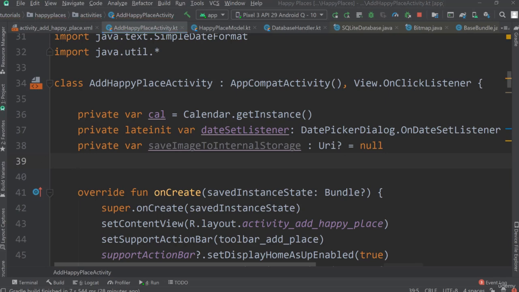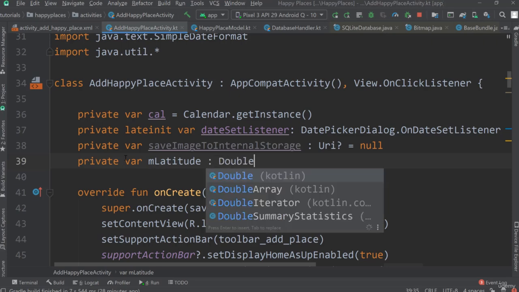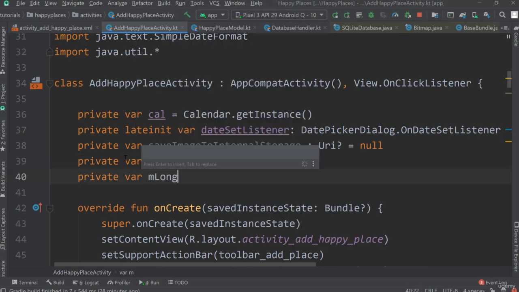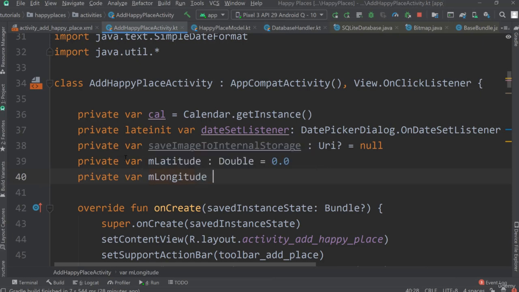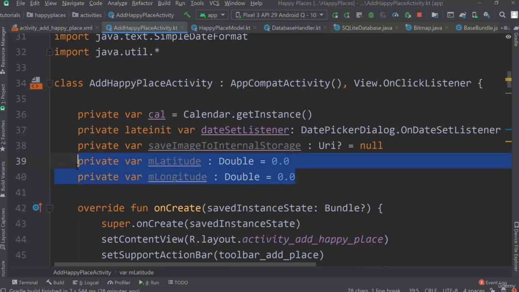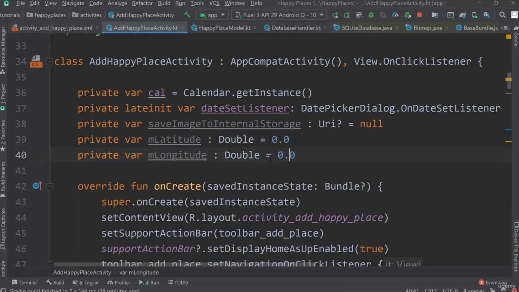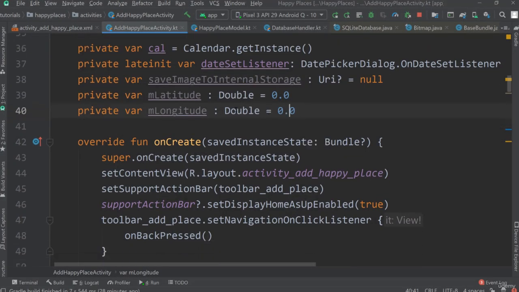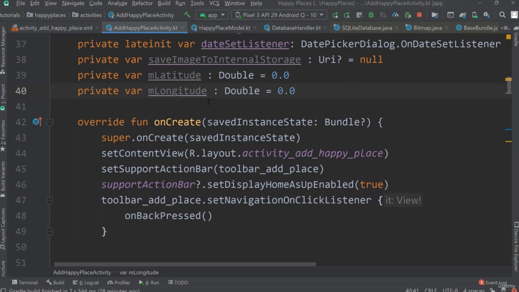All right, and then we of course need to have the latitude and longitude. So I'm just going to create them, private var mLatitude, a double, which will be 0.0, and private var mLongitude, which will also be a double, and 0.0. So at this point, each time that we use the default values, we're going to be in the middle of the Atlantic, somewhere west of Africa, not too far away from Africa, I'd say.